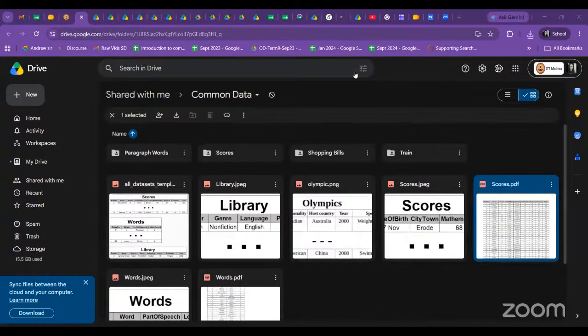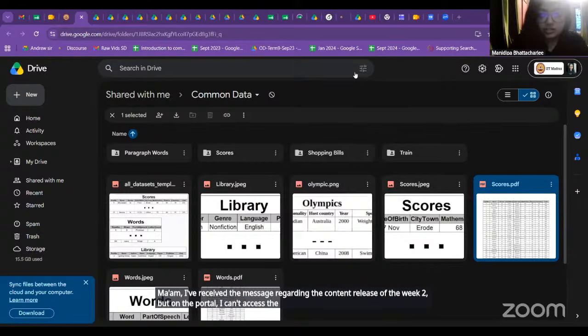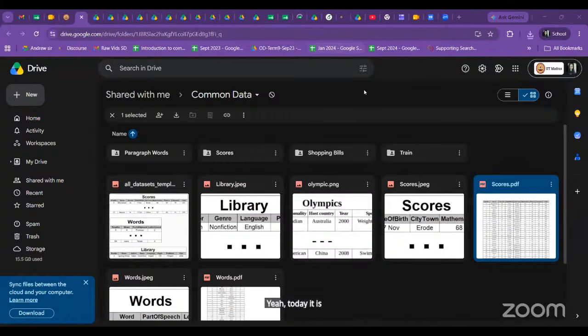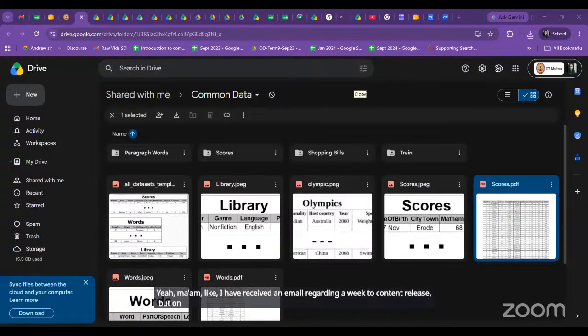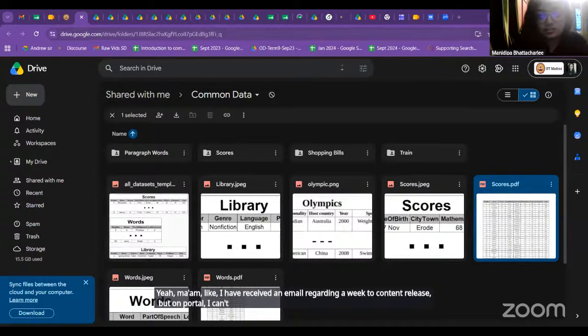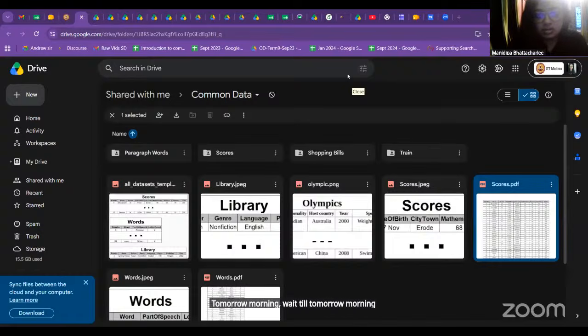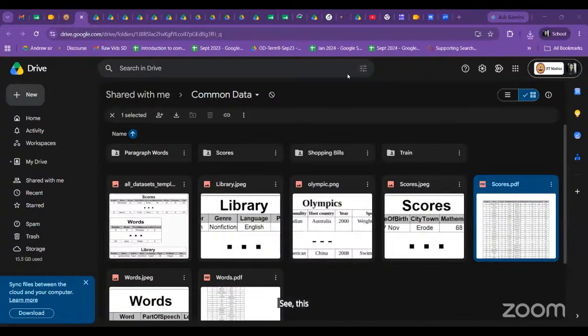Ma'am, I have received the message regarding the content release of week 2, but on the portal I can't access the week 2 content. Week 2 content is not released. It is released today only, I think. I have received the email regarding the week 2 content release, but on the portal I can't access it. You have the right link for the portal, right? Tomorrow you will be getting the access to week 2. Wait till tomorrow morning.